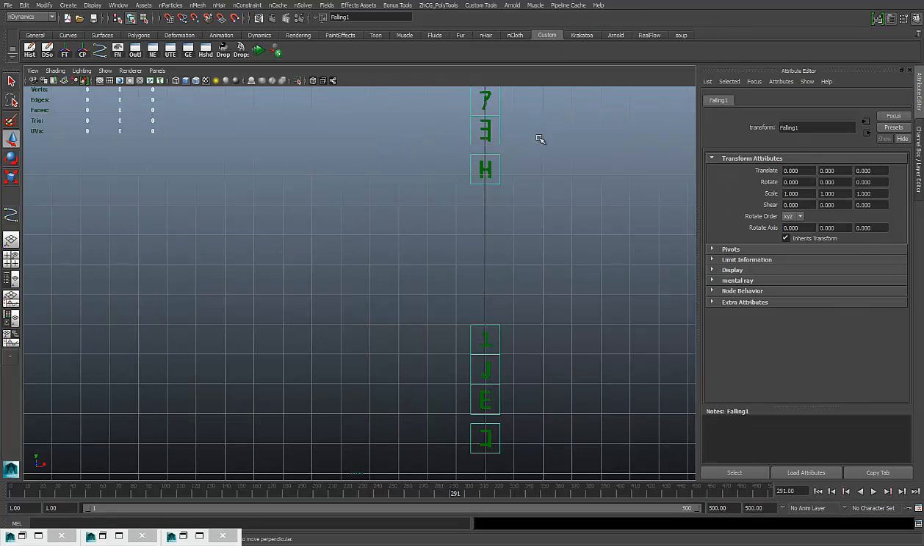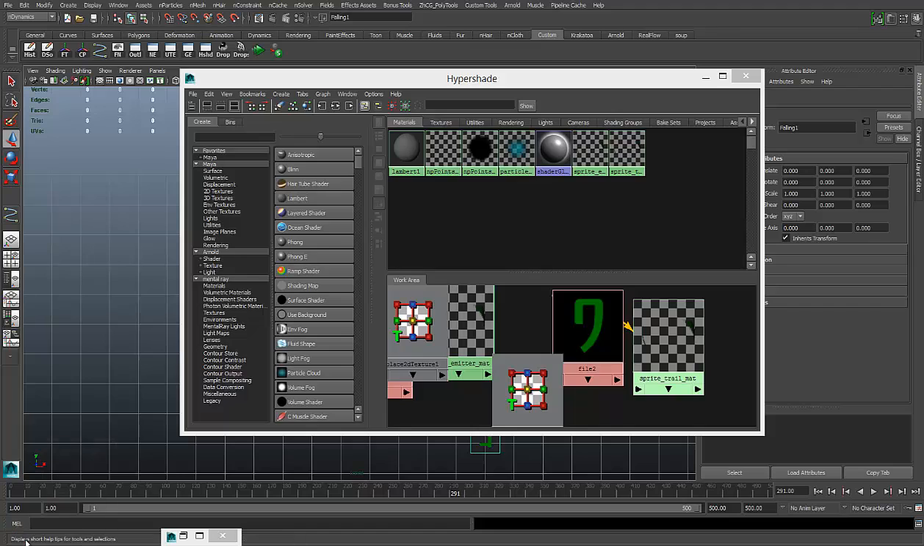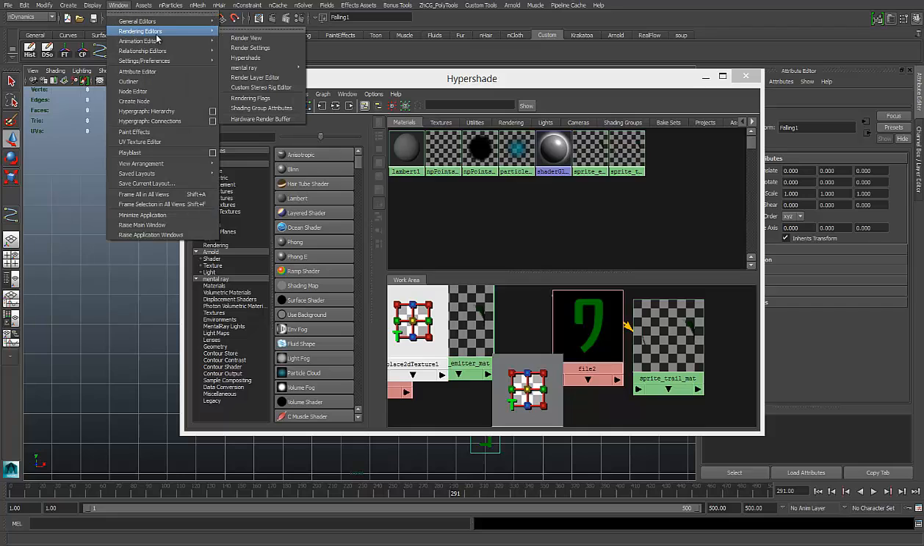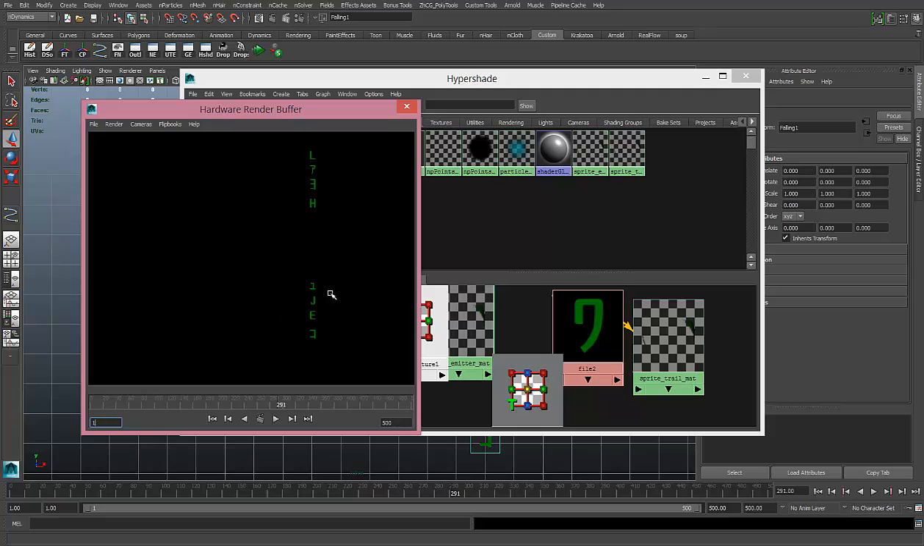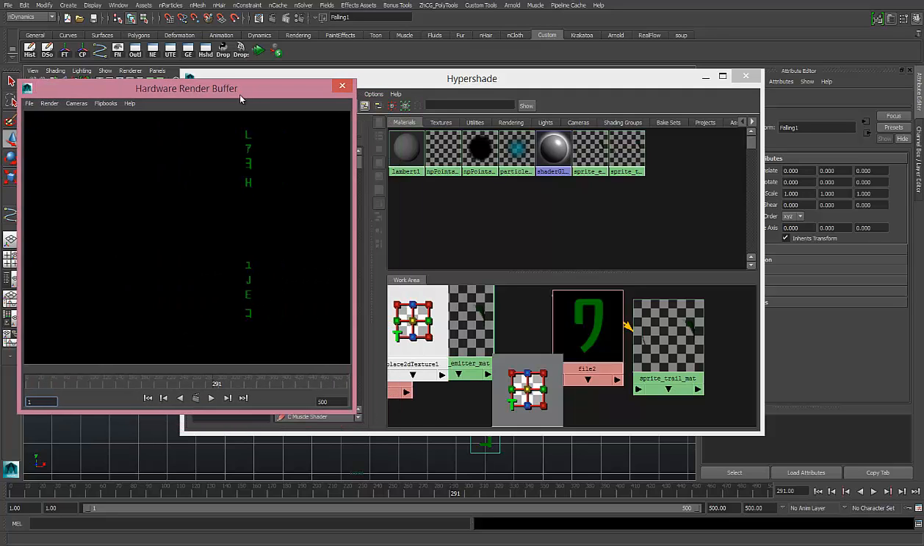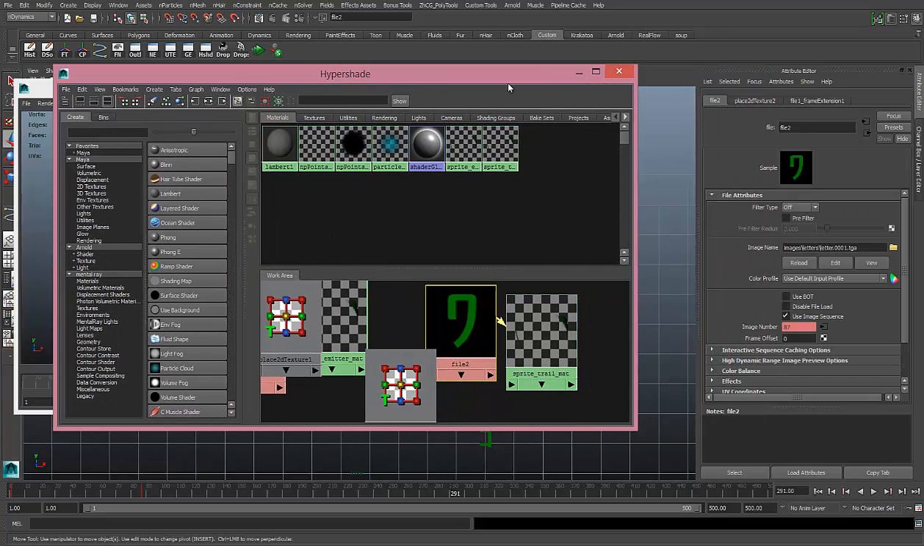So now that we are happy, what we can do next is go to Hypershade, and as you can see here, if I bring up the hardware buffer, just go to rendering and hardware render buffer, you can see here now that all of the letters have the same brightness. But as you saw in the movie Matrix, the main particles are much brighter and they will fade. So what we should do is, for the materials, we can give them more brightness.